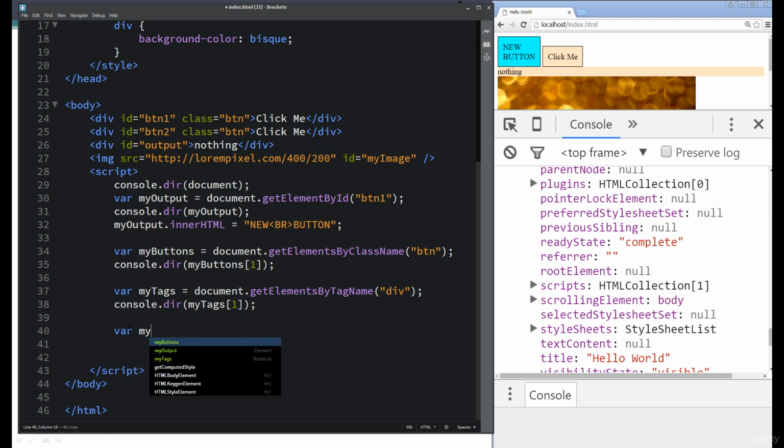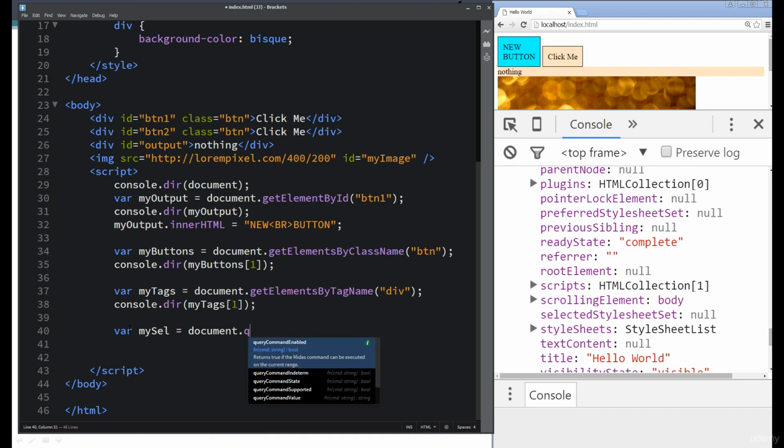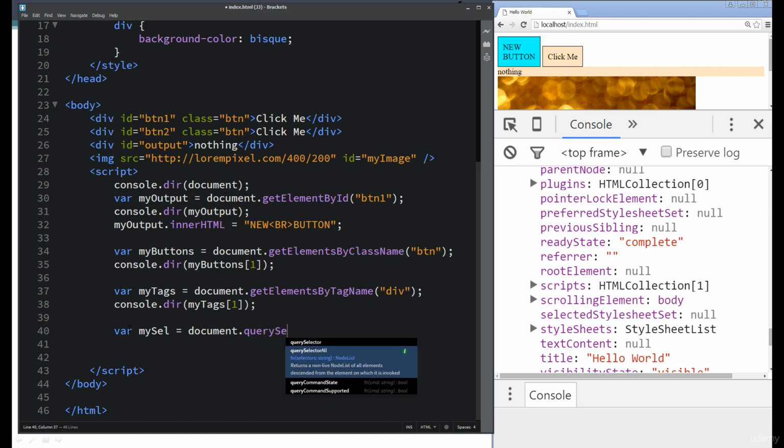So I'm just going to call this my SEL, for selection, and again we're accessing that document object, where all of this is contained. The one that we're going to be using is querySelectorAll, and what this does is return all of the nodes of the elements that are descended from the element which we're looking for. So with querySelectorAll, maybe the ones that we're going to select are divs with a class of btn.